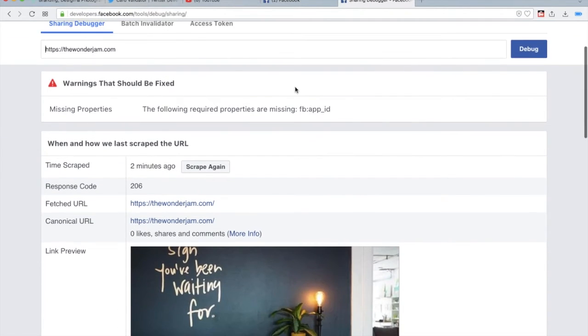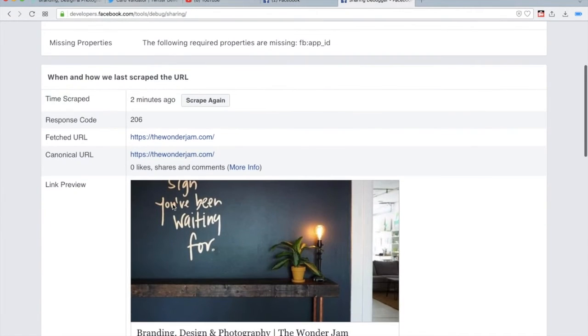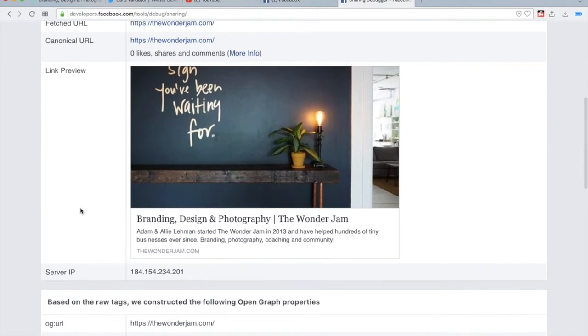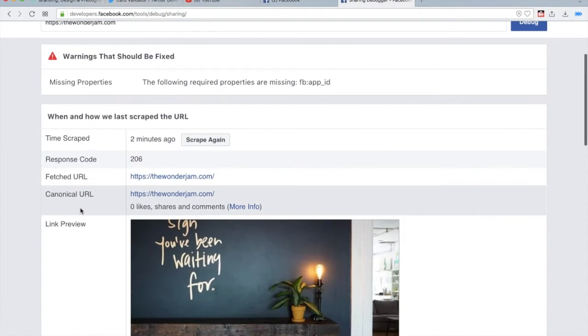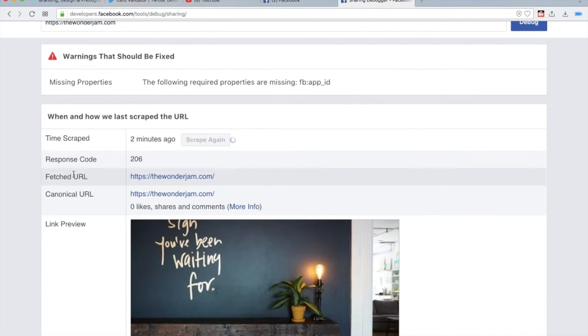As we go through, we can see it's missing some properties in app ID, which is not important. And we can see that the last time it was scraped was 2 minutes ago, when I had first tried to share it and it had used this image. Because Facebook is trying to save resources, they don't go through and re-pull images all the time. Once links are shared, they save that information. So by clicking scrape again, it's going to reset.